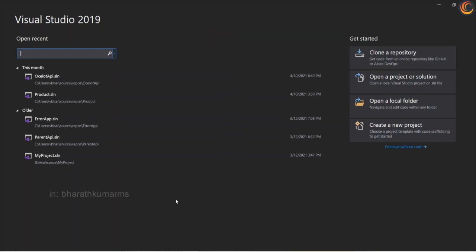Today, I'm going to show you caching in ASP.NET Core. Caching is a way to store frequently used data in a temporary storage for fast access instead of reaching out to the database every time. It improves performance and scalability of the application. In this video, we are going to see implementation of in-memory cache.